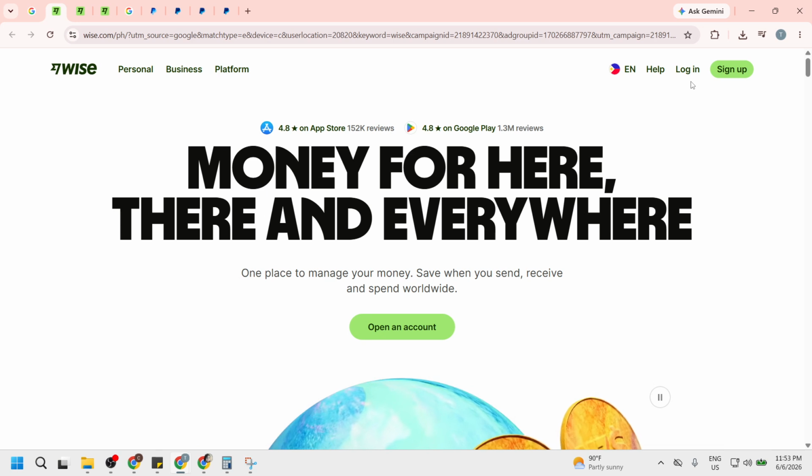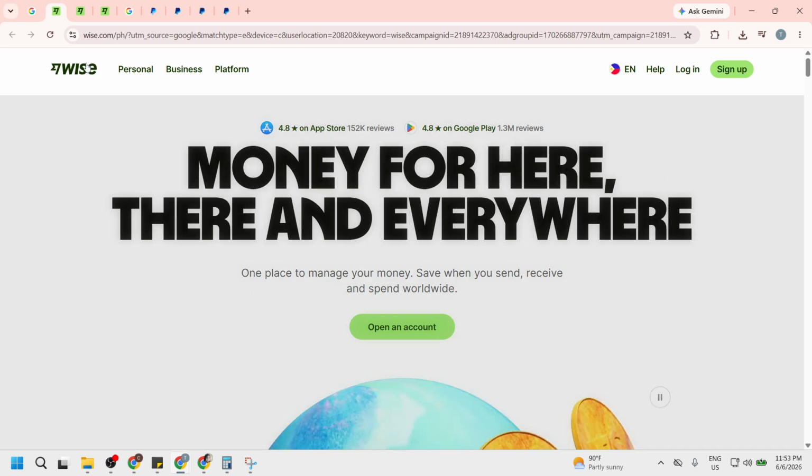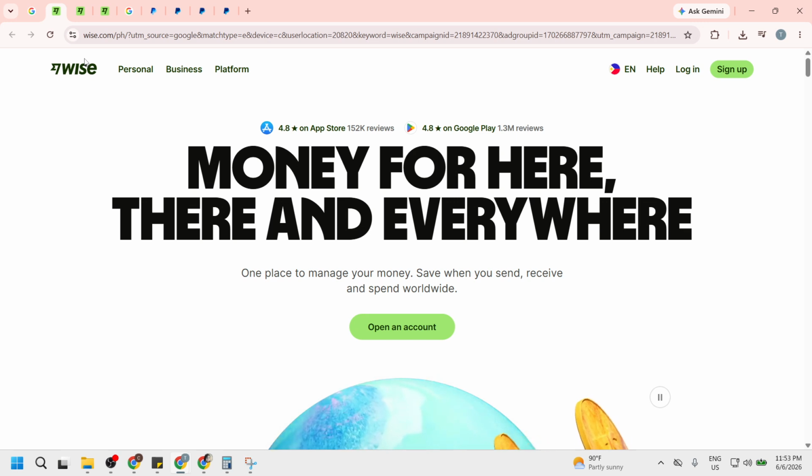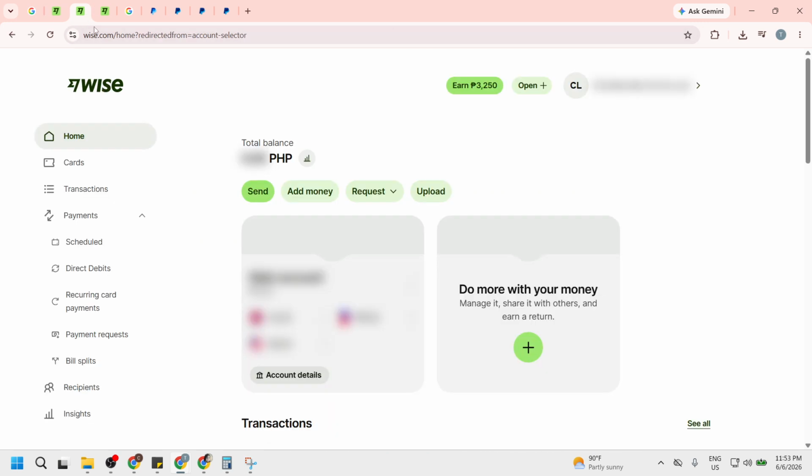Once you're on the Wise website, log in to your account. Depending on your device or browser, you may be prompted to log in again or complete an extra verification step. If that happens, just follow the sign-in process until you fully reach your Wise dashboard. Make sure you're using your own secure connection and not a public device, especially when moving money between accounts.